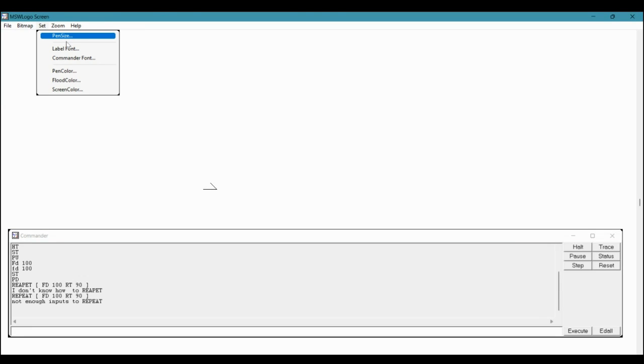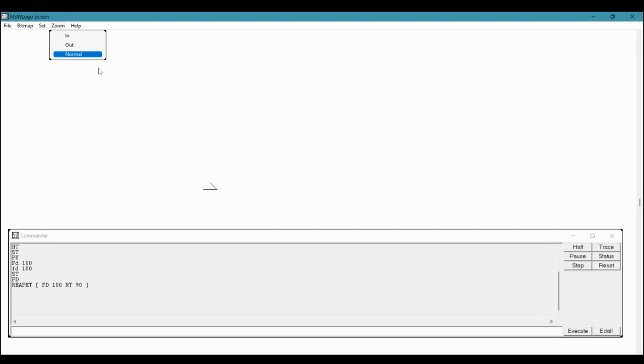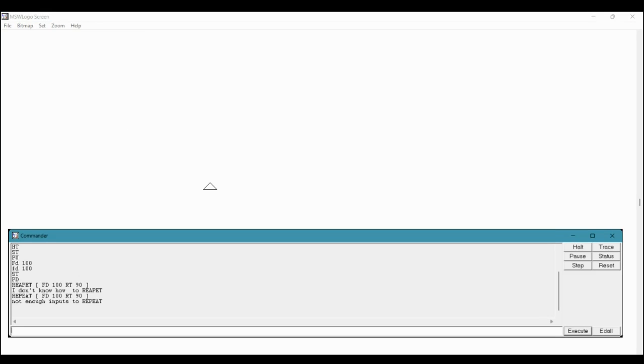Like I can change the pen size. Here I can change. There are many things I'll tell you later. So here's the zoom. I can zoom in, out, and normal. And this is the help. Here you will get a demo, tutorial and things. And let's get started with the basic commands.